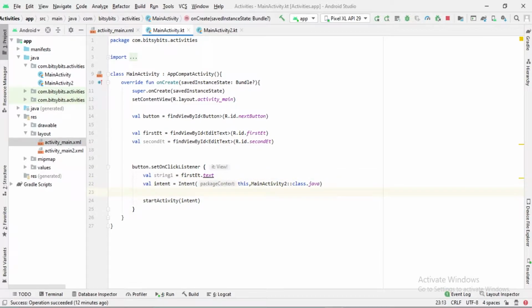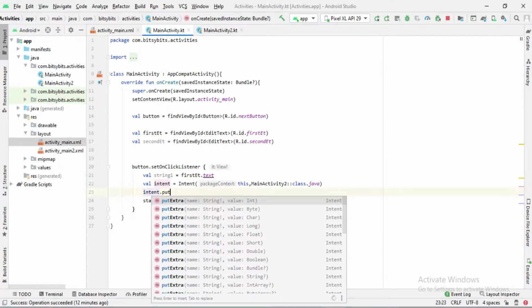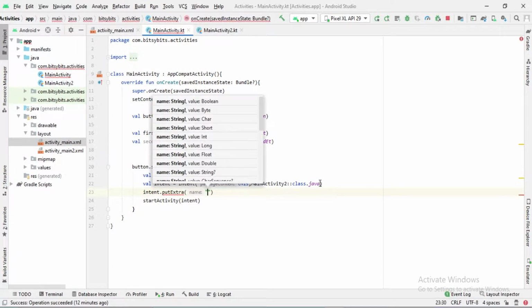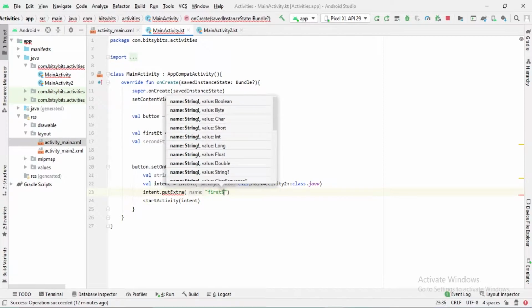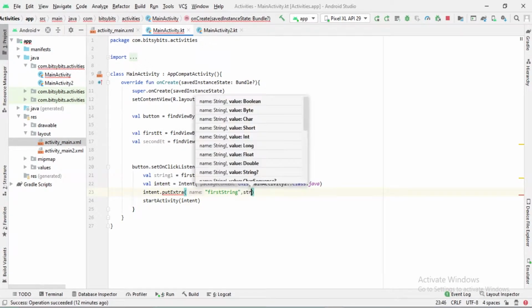We will just put it in the intent. So we will use this intent variable, intent.putExtra, and we have to assign a key to this string object. And by using this key, we will access this object in the second activity. So I will assign it first string, and I will just pass this string1.